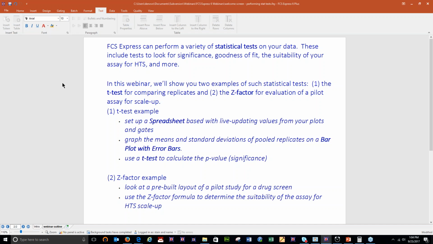All right, so today we're going to talk about two examples, like I mentioned. The first example is the t-test, and I have a nice layout that's almost completely built to show you how that works. And the second example is the ZFactor test.